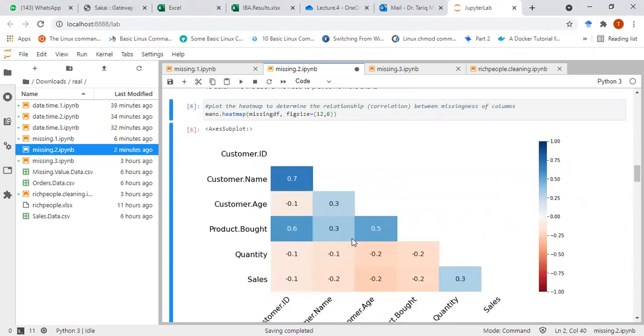How can you interpret this? Basically the heat map, you know. Yeah, please speak. So basically the heat map shows a correlation between the various columns. For example, sales to customer ID. For example, customer name is like 0.7 with correlation to customer ID. So it just shows how much the data is interlinked with the various columns.